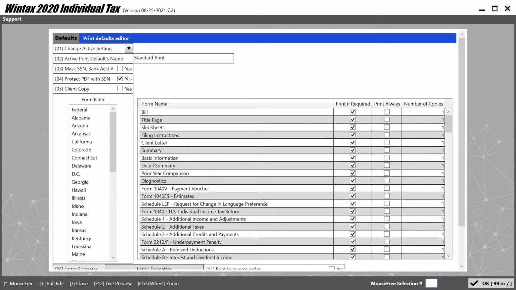The first thing we can do here is change our active print settings or create a new one. It can be useful to have multiple print settings, such as if you want to have a specific setup for an archive copy, client copy, and complete copy.